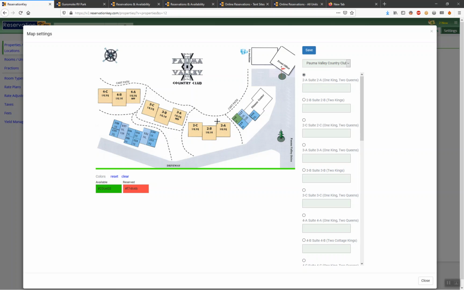Always start in the top left corner and drag down and over to select that square. Now we see it automatically move to B. So it's just going to automatically move down the list after each unit is selected to make it faster. Now we're on 2C, so we just keep selecting all of the units on the map until everything that we want bookable has been selected.